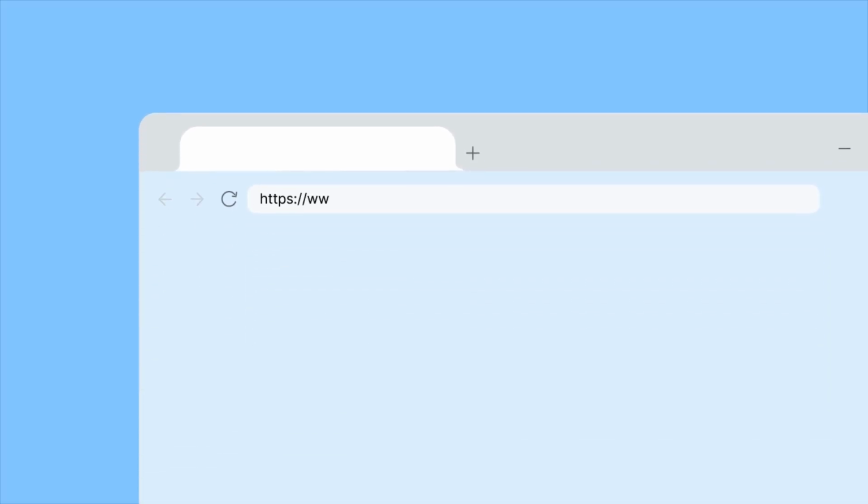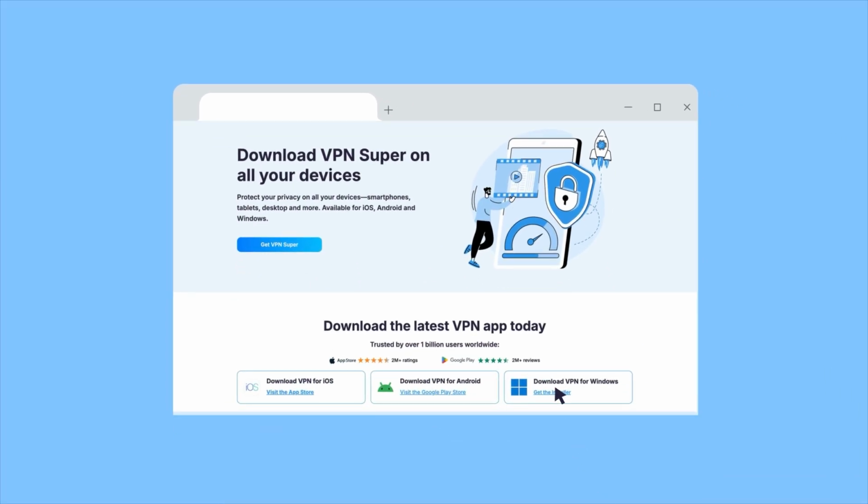Step 1. Download the app. Head to vpnsuper.com/download-VPN and click Download VPN for Windows. The download will finish in just a few seconds.